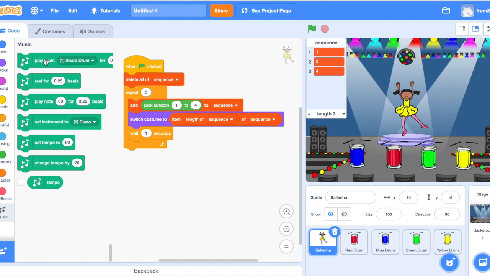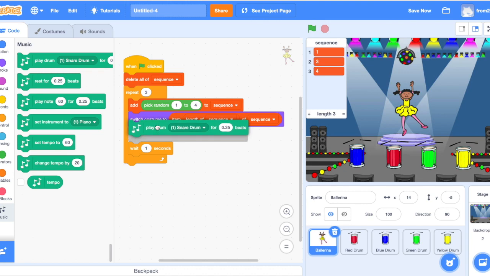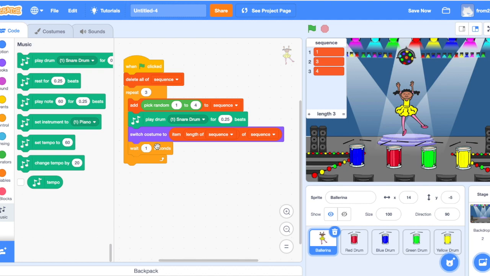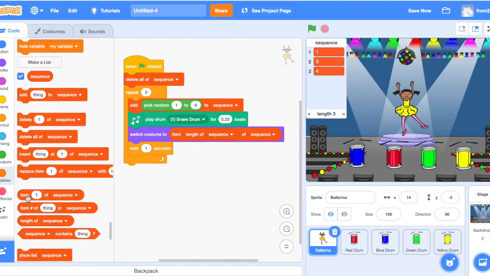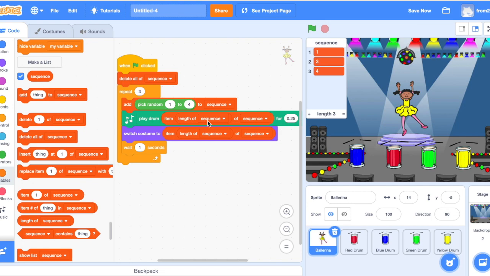So what we're going to use for our scenario is this play drum block, and we're going to move it. You can put it right underneath or right above this one, but it needs to be after the add block and before the wait block. So we're going to change this play drum, and instead of just doing the same sound every single time, we're going to do a different sound depending on the color we're doing. So we're going to do play drum, and we're going to go back to variables, and exactly like the last one, we're just going to do item 1 of sequence and length of sequence in 1.